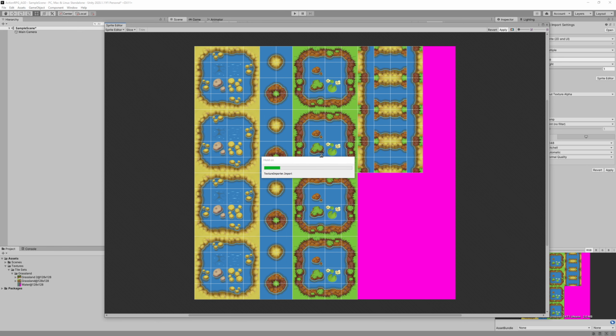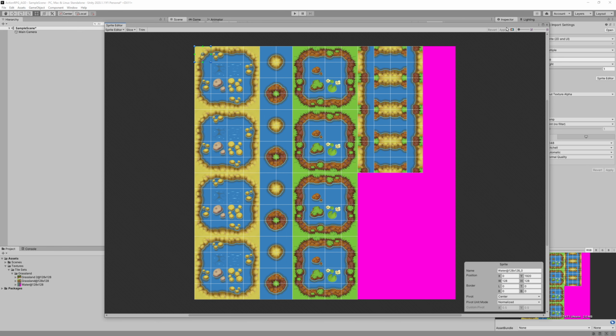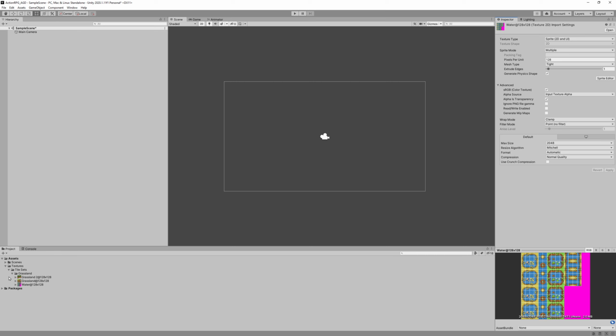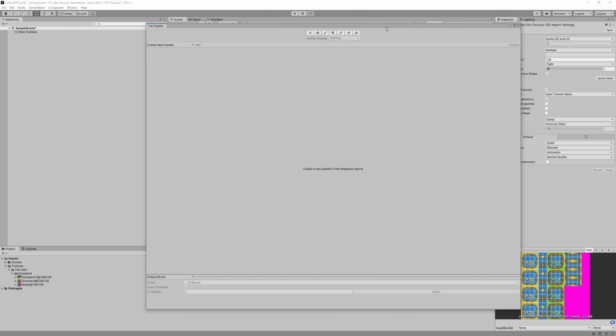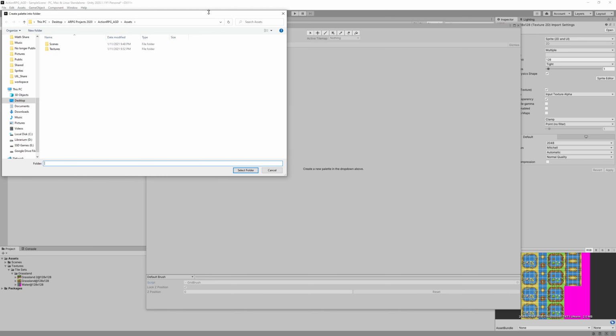So we need to build this in the tile palette, which is our next task. So from the window, we want to go open up the 2D tile palette. This allows us to actually start creating a tile set that we can paint with. So let's create a new palette. We're going to call this palette Grassland. And I'm going to leave all this automatic for now. Just hit create. It's going to want to save this.